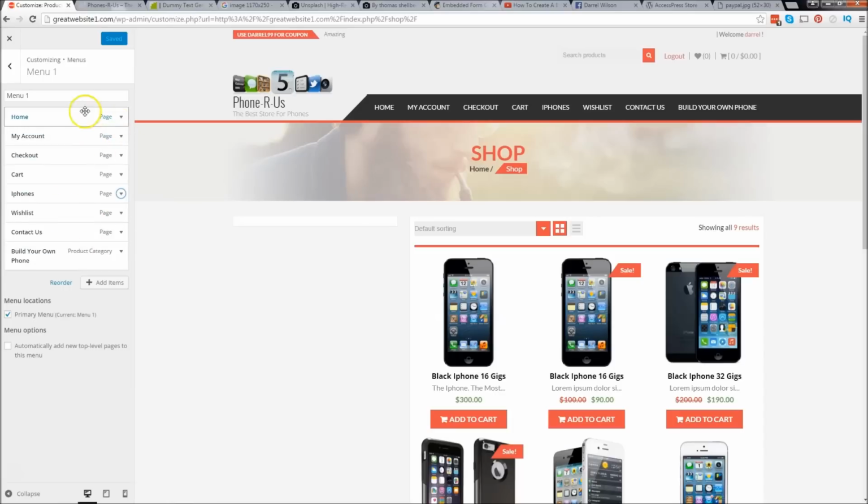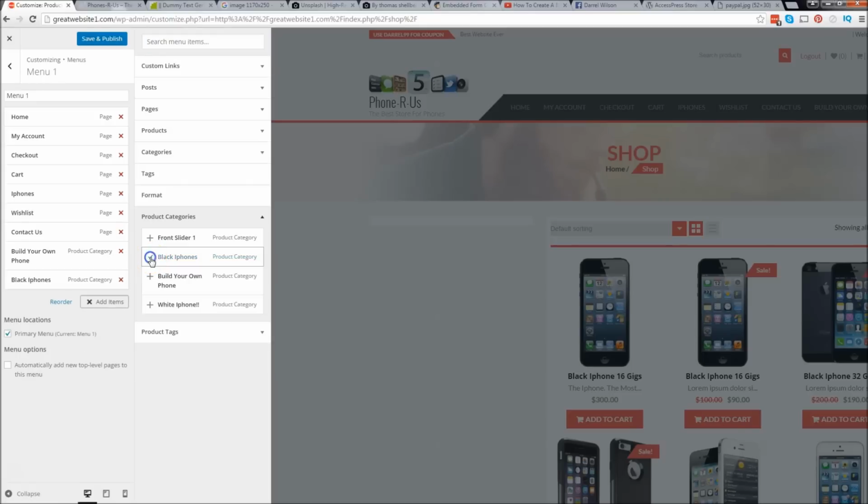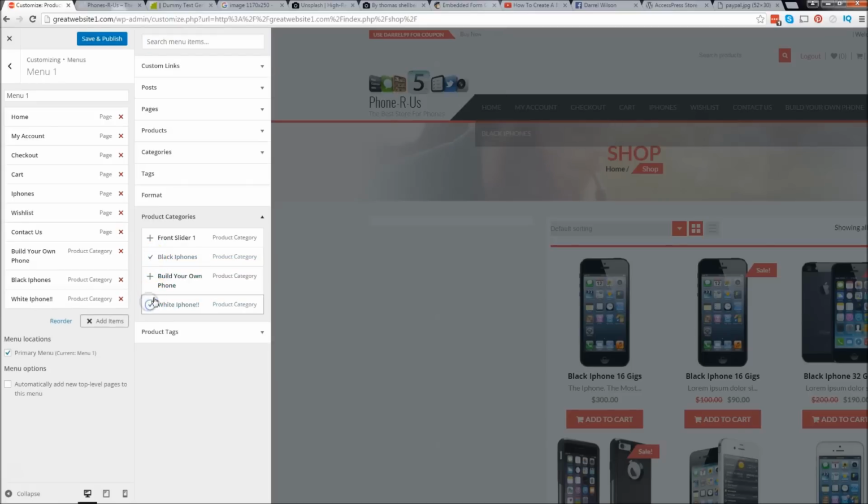So now we have these pages right here. I want to add in some features for the iPhones. So go ahead and click on Add Items. And we have our product categories. And I'm just going to go ahead and add in just black iPhones and white iPhones.